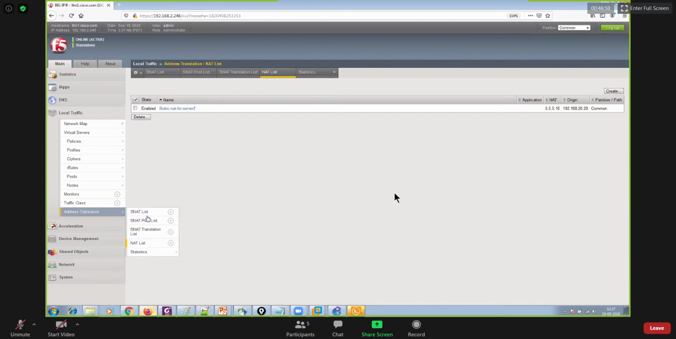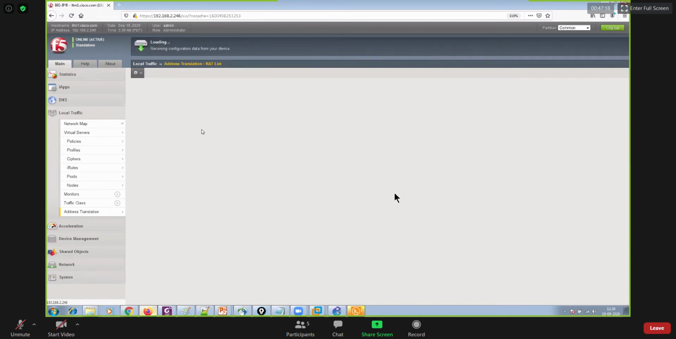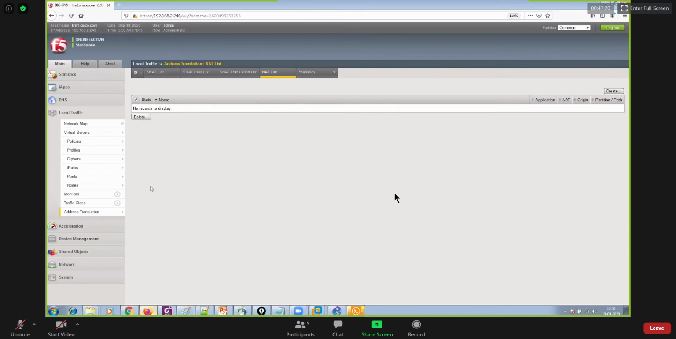So address translation, this is a static NAT, so that's working perfectly, and there should not be any issue with that. We have learned SNAT using AutoMap as well as using SNAT pool, and also I have configured this static NAT entry over here. Now, the next task for me would be to remove this static NAT entry from here, I don't need that.